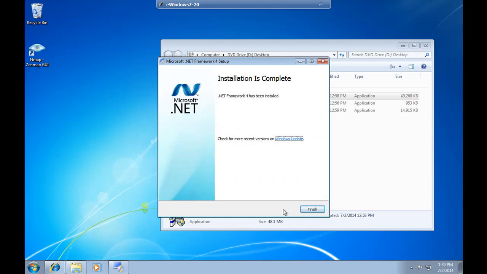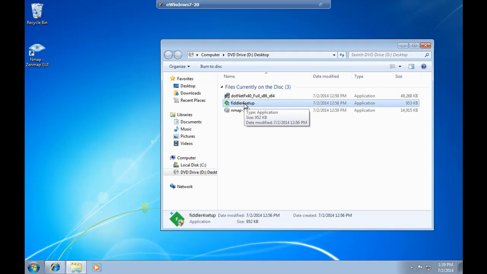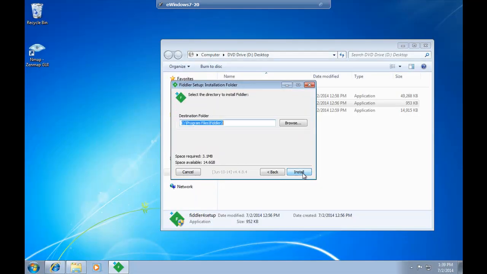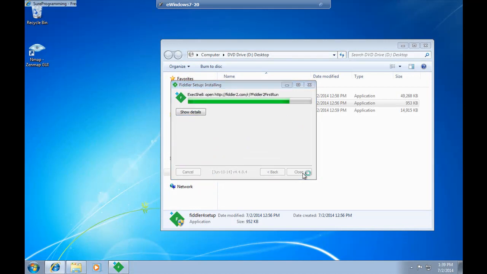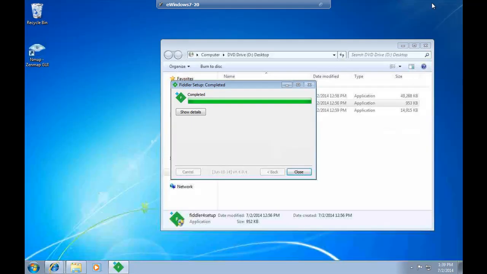Okay, so the .NET installation is now complete. So I'm just going to click on Finish, and now I can go ahead and install Fiddler. So I'm just going to double click on the Fiddler setup, and I'm going to agree. I'm just going to install it. Yay, it says that it's successful, so that's good. So I'm just going to close this down.